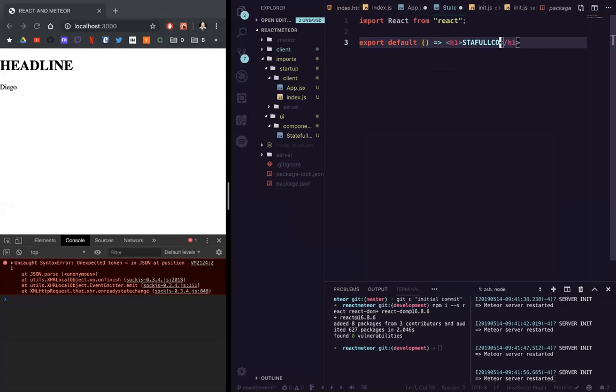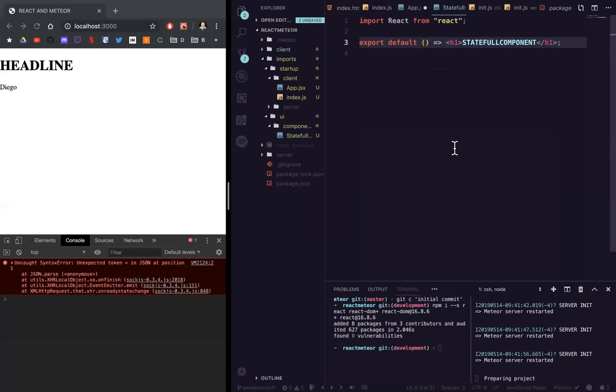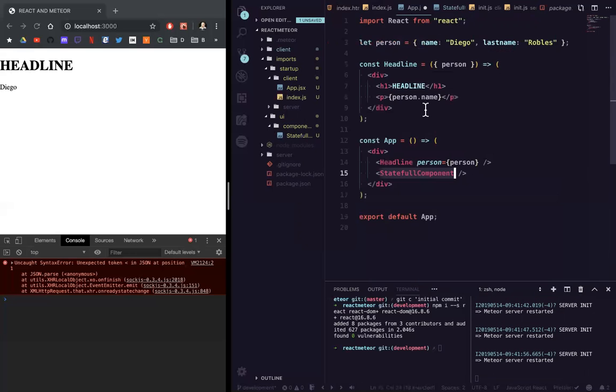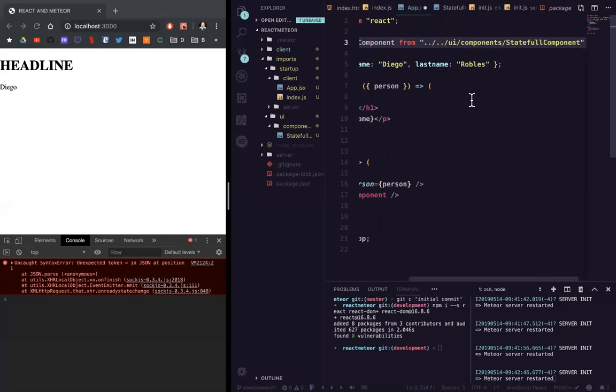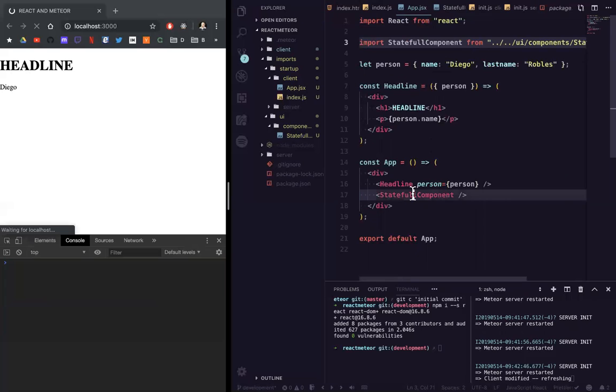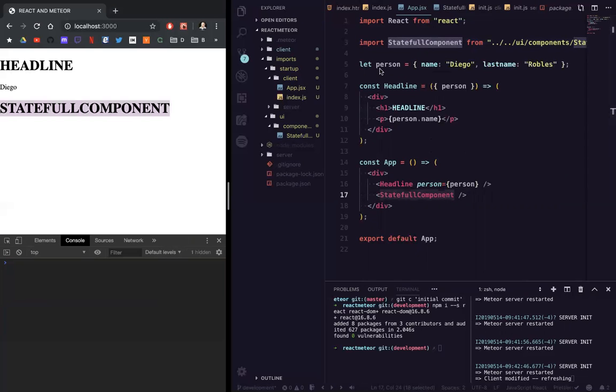Yeah, I see. Stateful component. Yeah, I saw you do that, and I was like, oh man, short code. Yeah, and here we are going to import stateful component from the UI components folder. So now we are going to show this one, stateful component.